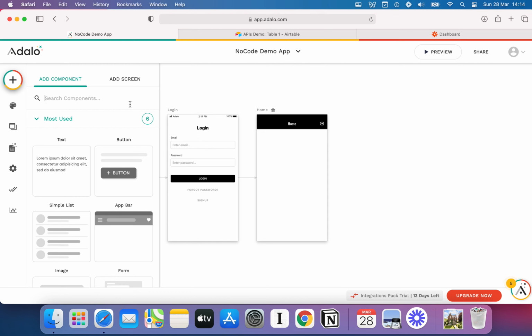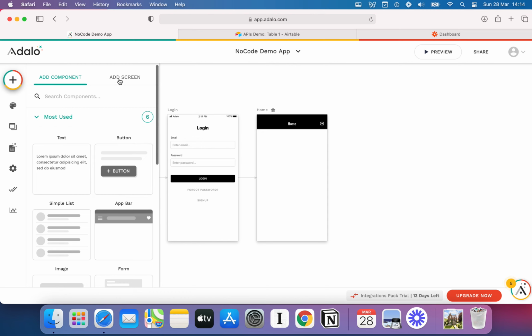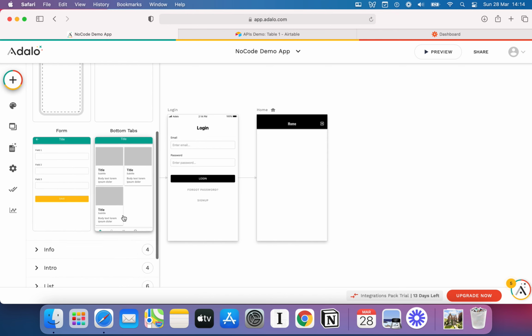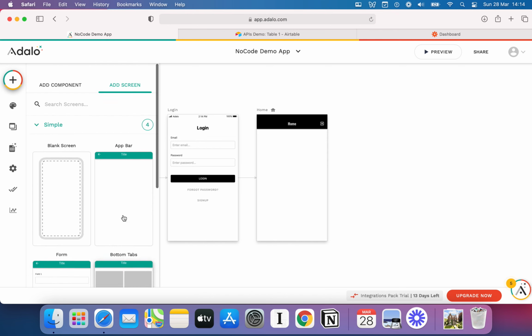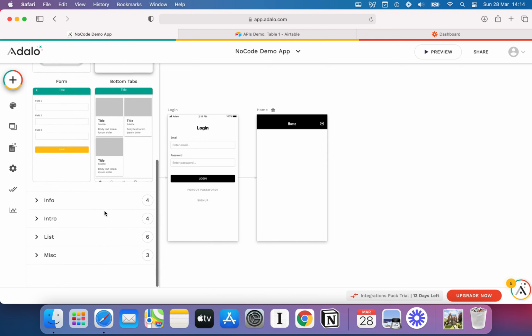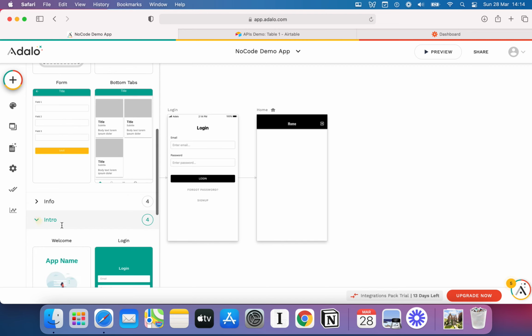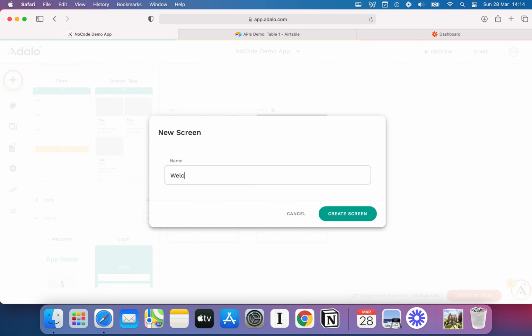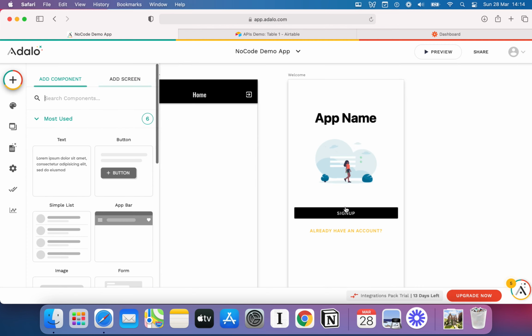Now, say we wanted to go ahead and create a new screen first of all, just to show you what that looks like. So immediately I've got all these different templates that I can choose from, or I can just hit a blank screen. But there's a ton of different stuff in here, and one of the ones that I quite like is this pre-made welcome screen. So I'm just going to call that welcome, very inventive.